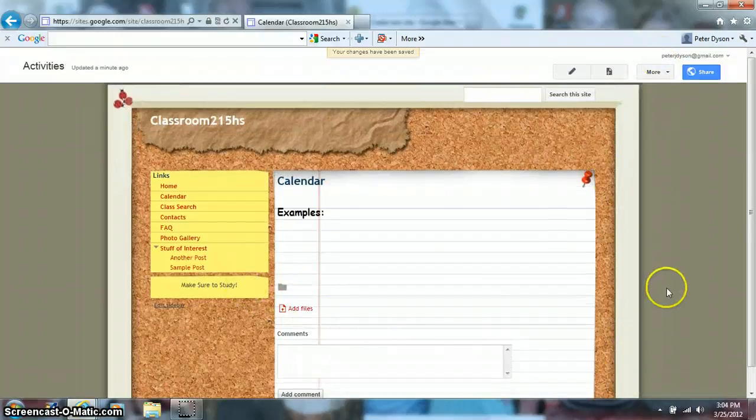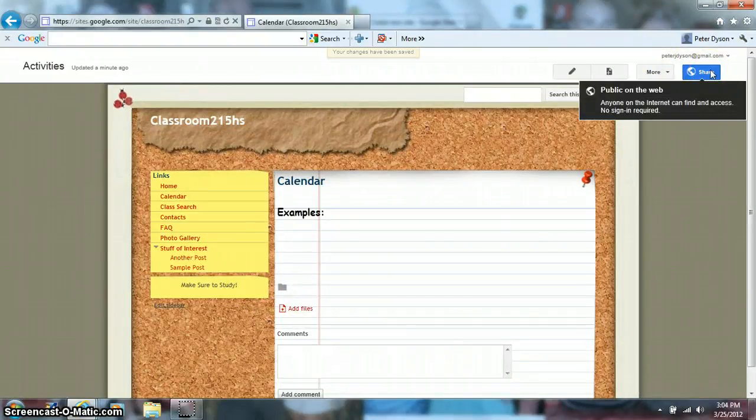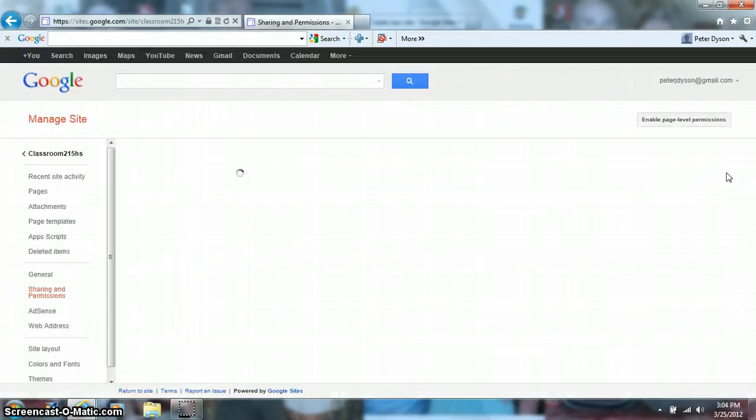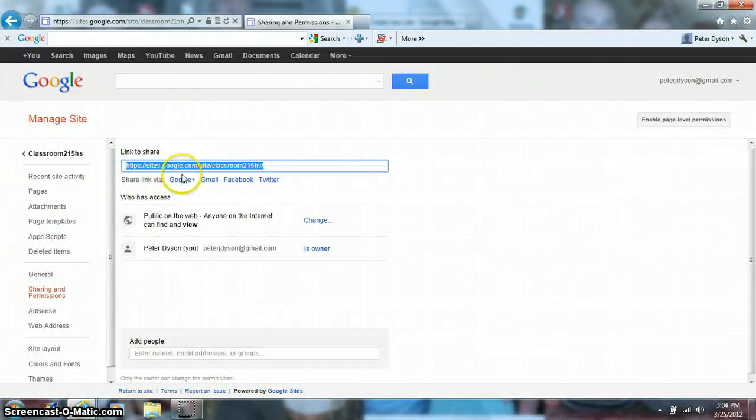And finally the last thing we're going to do is make sure we share our web page. We'll go to this upper right hand corner and hit share. This is going to make it so anybody on the internet is able to access our site, and we'll hit share, and our website is now good to go. There's our link, so if we ever want to copy it and paste it somewhere, we can do that.